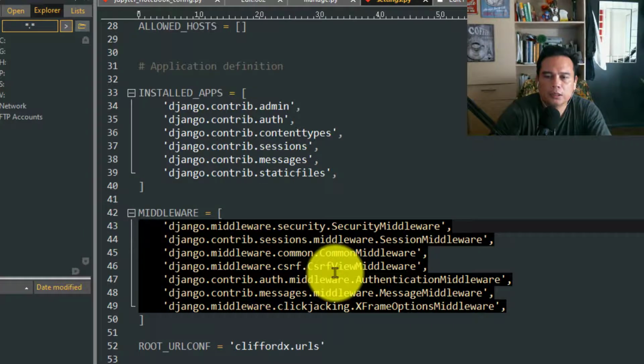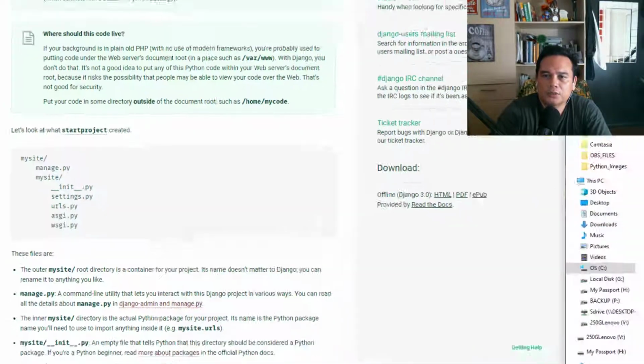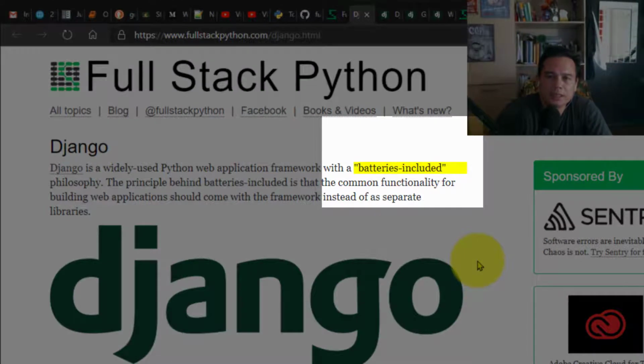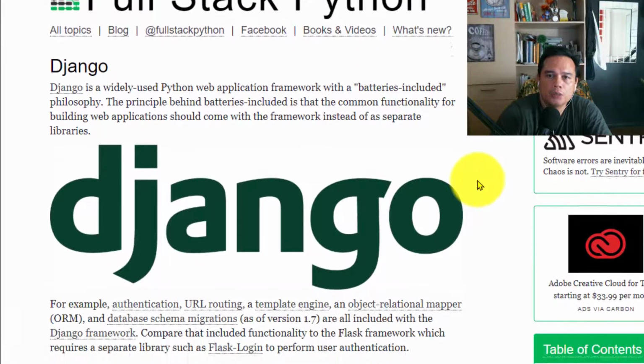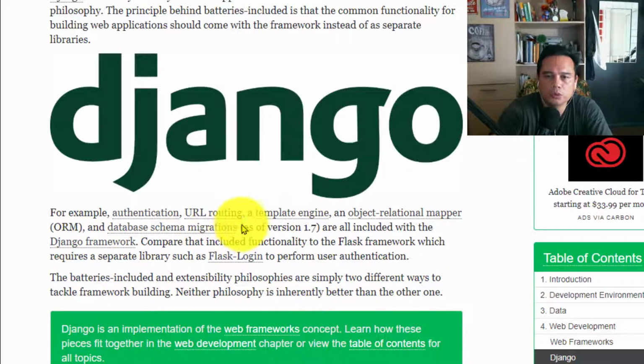Tsaka ito, kasi ang Django, it's called a, anong tawag doon? Battery ready, or mayroong nabasa ko dito. Django is a batteries included philosophy. Ibig sabihin, yung mga common functionality niya, for example, yung username, login, authentication, yung mga sessions, libraries, mga scheme, database, URL routing, yan, are included in the Django framework.